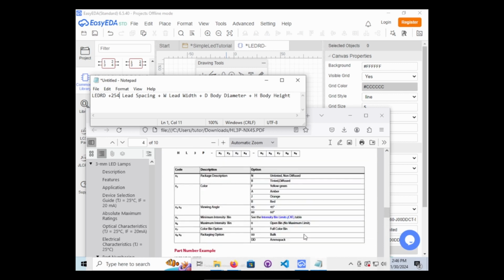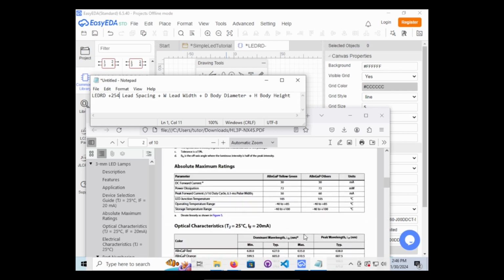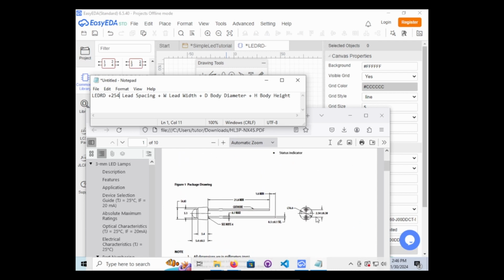Width. Go back up to this part. Lead width 254. The diameter is 4.4. So it'd be this. So that's lead spacing. Here, I'm gonna put it down below. So it'd be 254. The width is 4.0. Usually it's diameter 4.4.